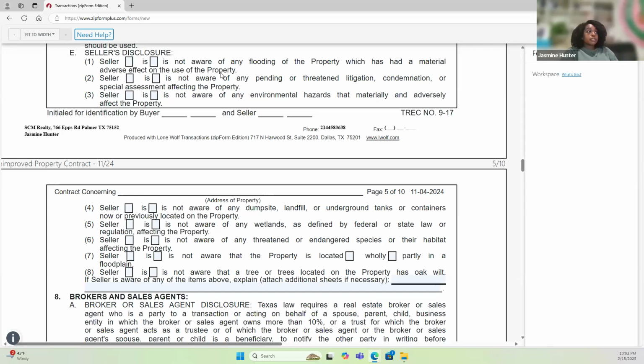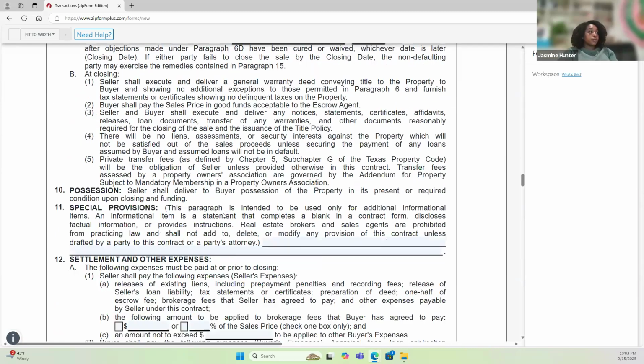So it asks you, are you aware of flooding? And all 8 questions are very specific to land. And the seller is actually putting yes or no. So if you're the one that's offering on this property, you're actually filling this part in. Now, I will tell you this. When we get down to this part, you'll see what I mean.